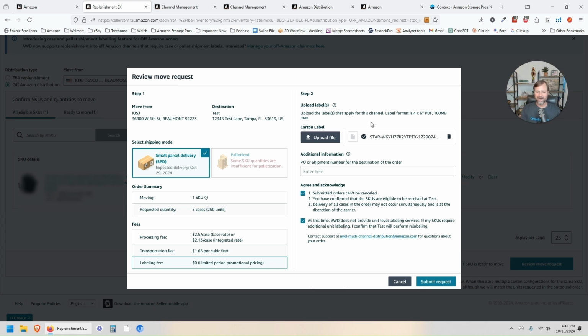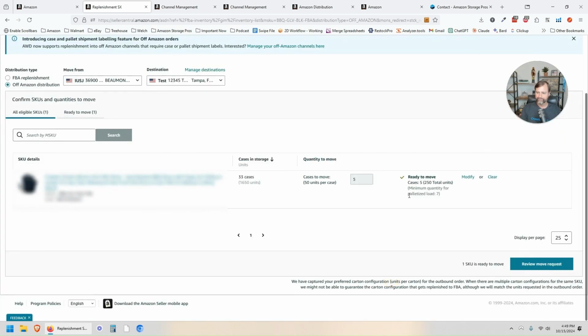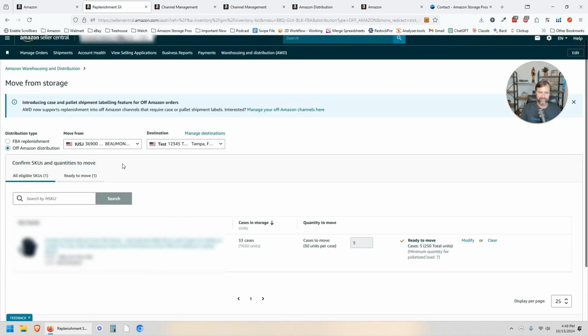So you can't combine using Amazon shipping for this with applying other labels. It's got to be one or the other. Now I'm going to cancel this because we can't cancel this if it's submitted. So I'm going to cancel and not send that through.